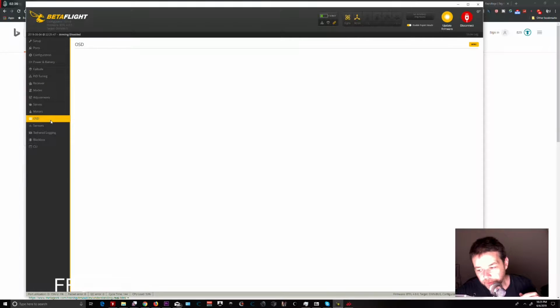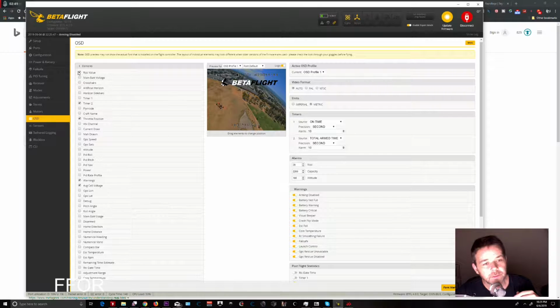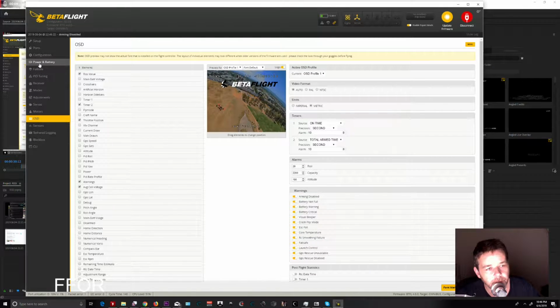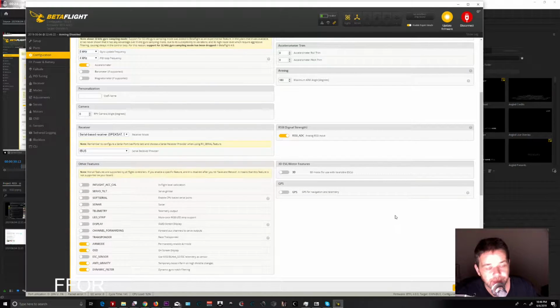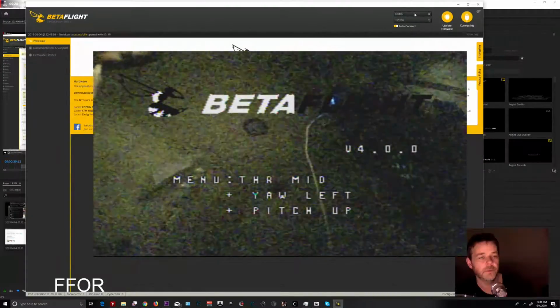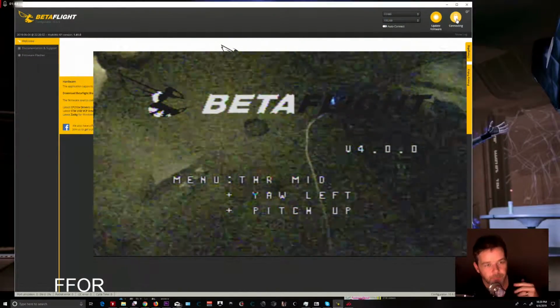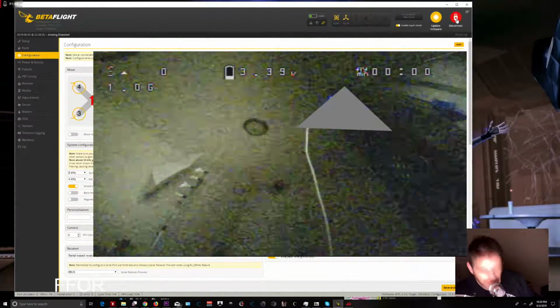So one of the first things you want to do is go into your OSD and enable the RSSI value and place it where you want it to be. I put mine right up here. Once you set your OSD, you go to the Configuration tab and enable RSSI signal strength, and that is actually all you have to do. Save and reboot. There we go. Now you see I have RSSI, and it was that simple.